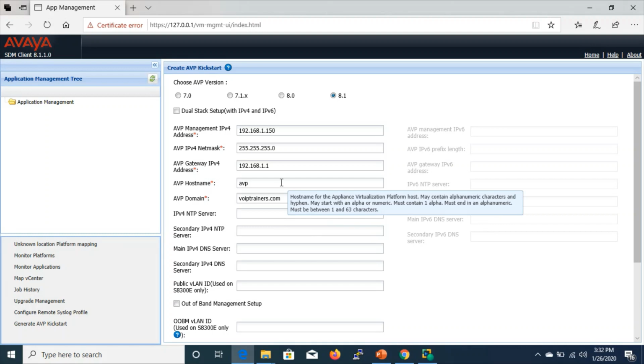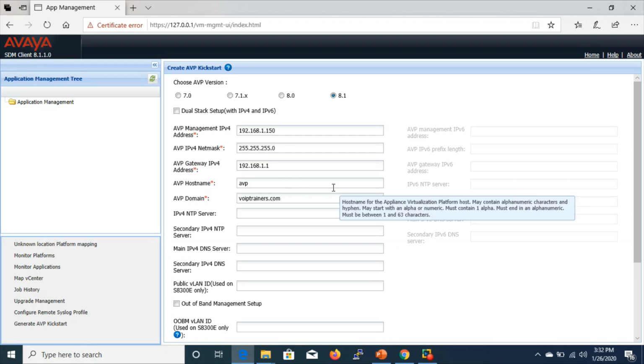For AVP installation, the kickstart file is mandatory. You need to insert the CD as well as have the pen drive with you. There is one more installation without the pen drive also, but we are talking about the headless installation. So for that you need to create the kickstart file.